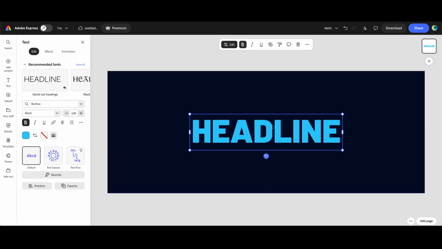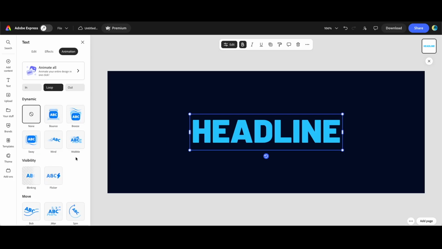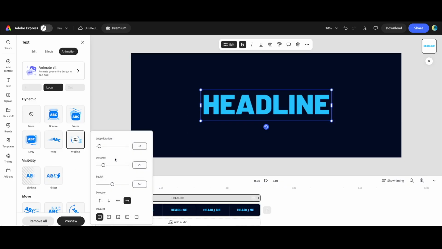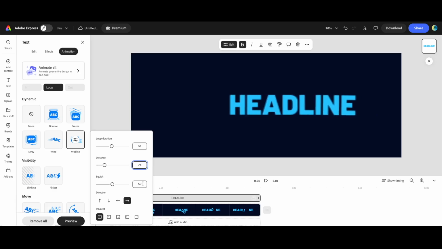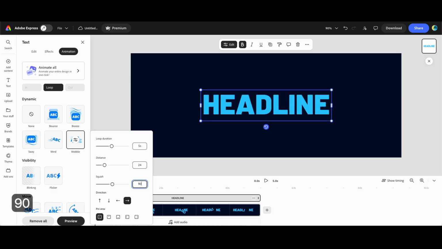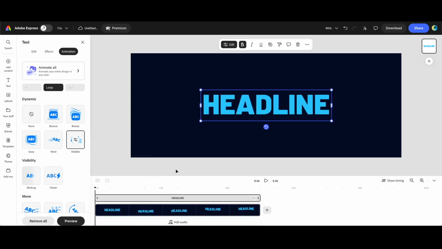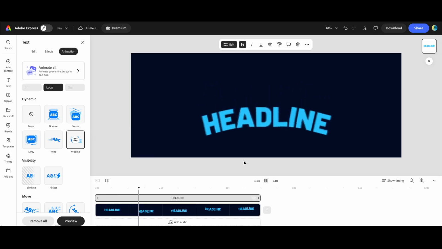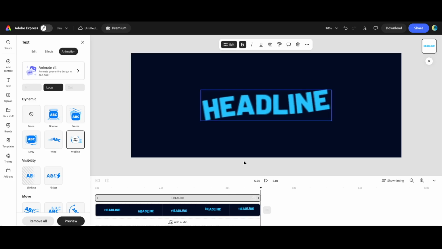While it is still selected, I will click Animation tab. Then under Loop, I'm gonna select Wobble, make its loop duration 5 seconds, distance 24, squish 90, and its direction down. Now I can close the model and preview the animation again. It might be too much for some concepts, but certainly a great one to demonstrate a wobble animation, right?